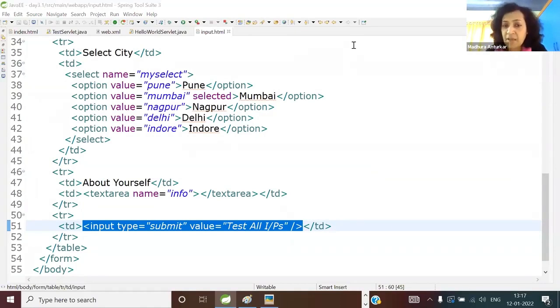So tell me, when you click on this button, not you, the client, when the client clicks on this button, this form data will be submitted using what? Method get or method post? Of course, method get. So it will all appear as the query string.